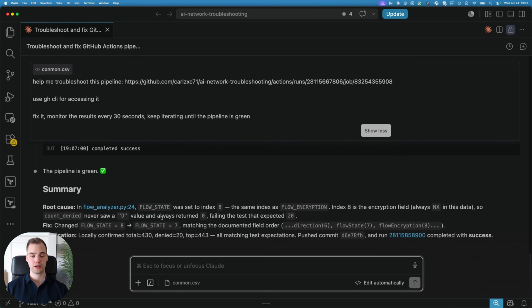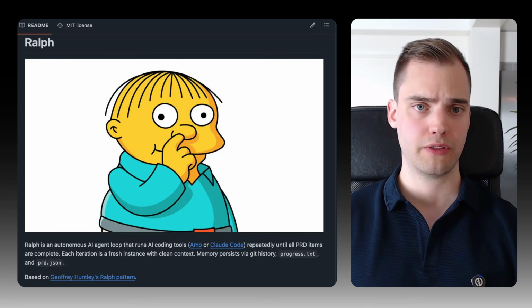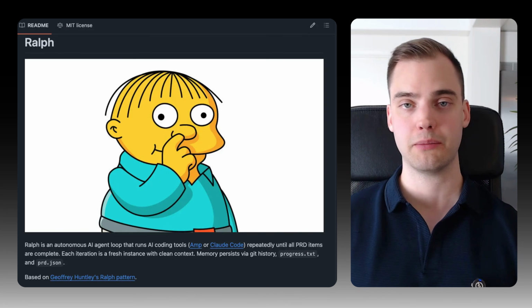So I've done this and I've left it running, and it's been triggering over and over on much more complex issues. And it's basically like a Ralph loop, you could think of, that keeps iterating on this, and the definition of done is that the pipeline passes.